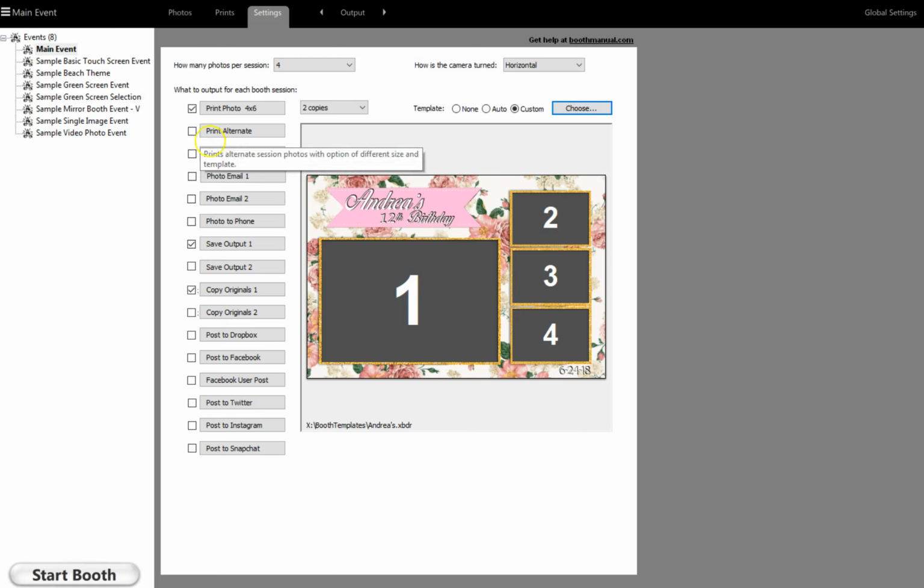Alright, next item is print alternative. Once you click that, it will enable 2 different style photo strips. So let's say I make a 4x6 that looks like this, and then Andrea says, hey, I want a blue ribbon, and instead of this background, I want a different one. So if she decides to go with 2 different photo strips, right before they start their photo, the guest can actually choose the photo strip that they want before taking the picture. So you give the customer the option to choose their photo strip.